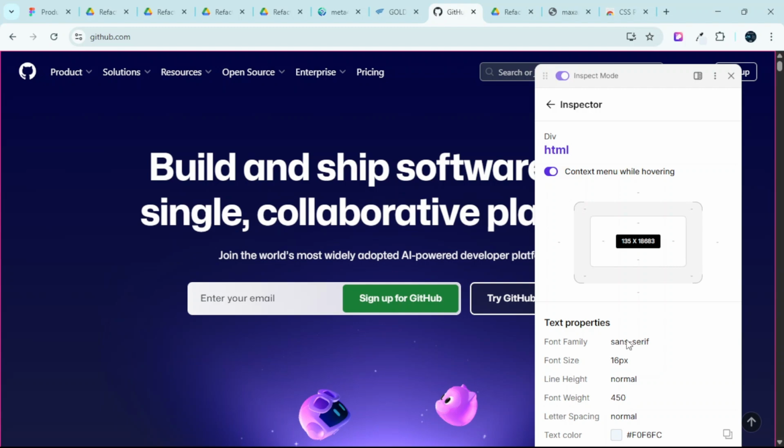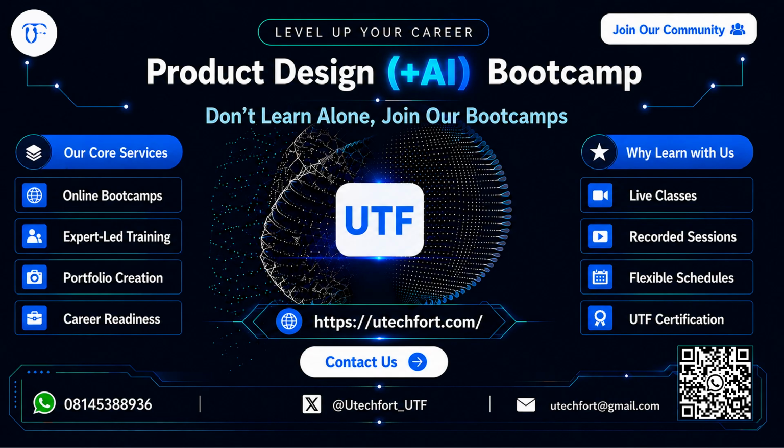Okay, so that's just it. I don't know if this section is clear enough. I hope there's no confusion at this point. That is one of the best ways you determine the type of fonts that you are using when you are working on a site.